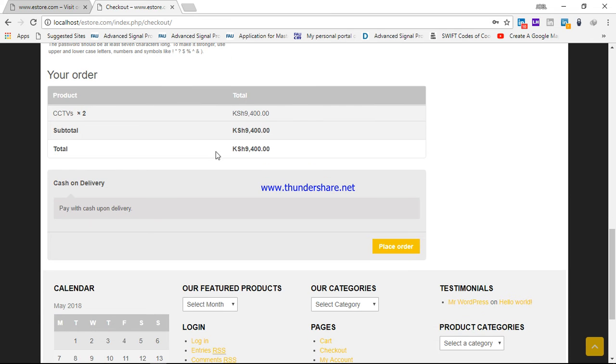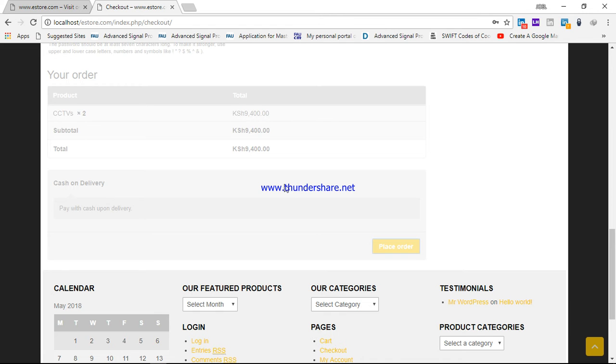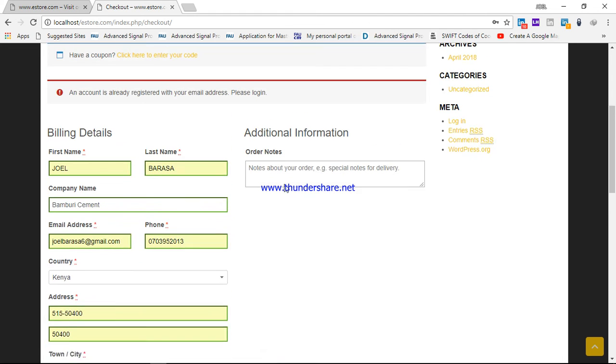From here you can see your order. The customer can see his own order here. He has purchased 2 CCTVs. Subtotal is this, total that he has to pay is this. Cash on delivery, that's the method of payment he has. And if we have added M-Pesa by pay bill number, it will just be shown here. Pay with cash upon delivery, that is the comment that we have added for him. So you place order.